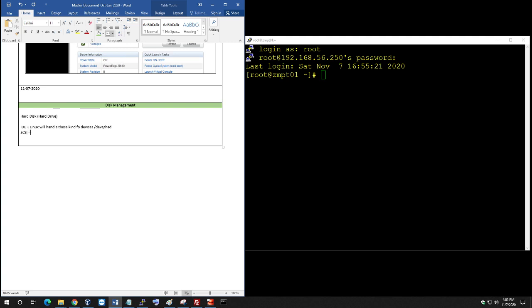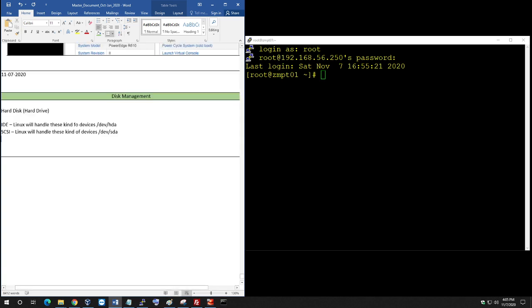SCSI is the hard drive we're going to work with. Linux will handle these kinds of devices as /sda. Look at the difference here: hda and sda, it's totally different. And then the one which is virtual, if it's a virtual drive, Linux will handle it as /vda.